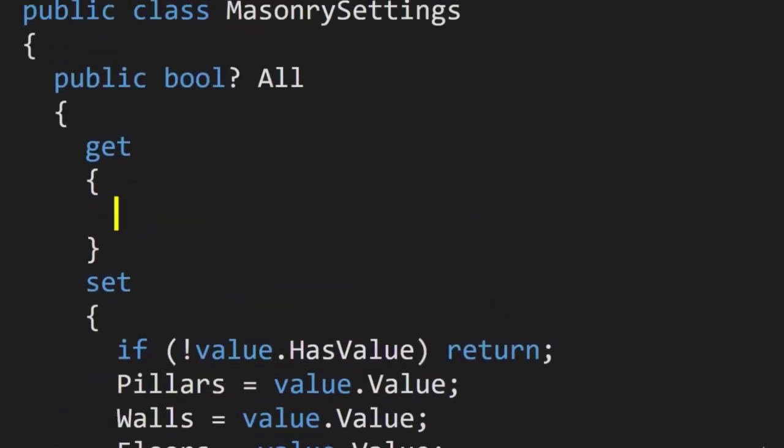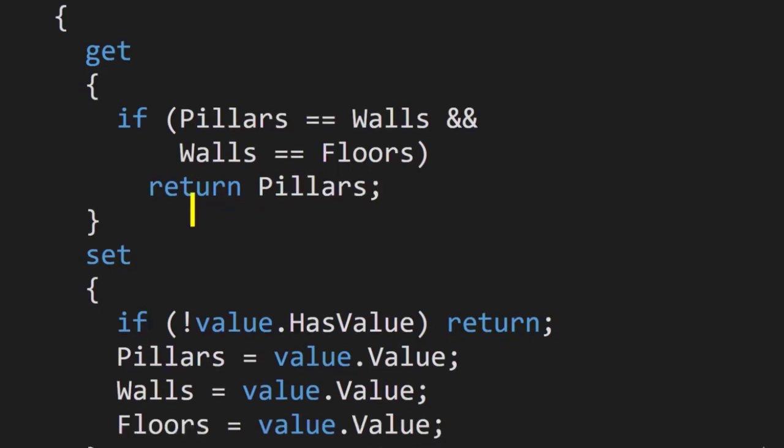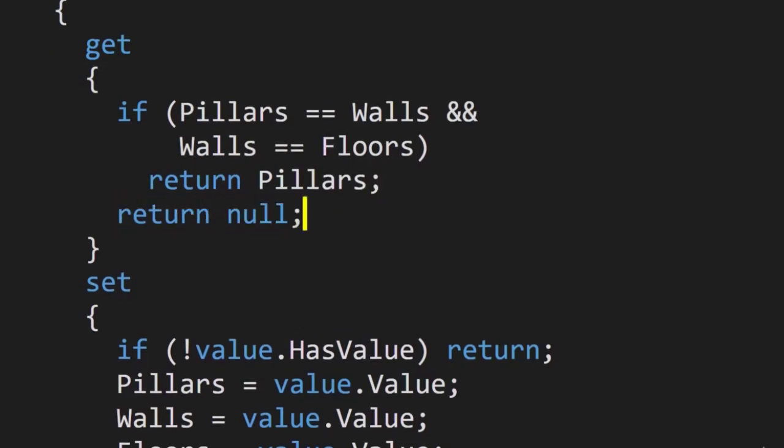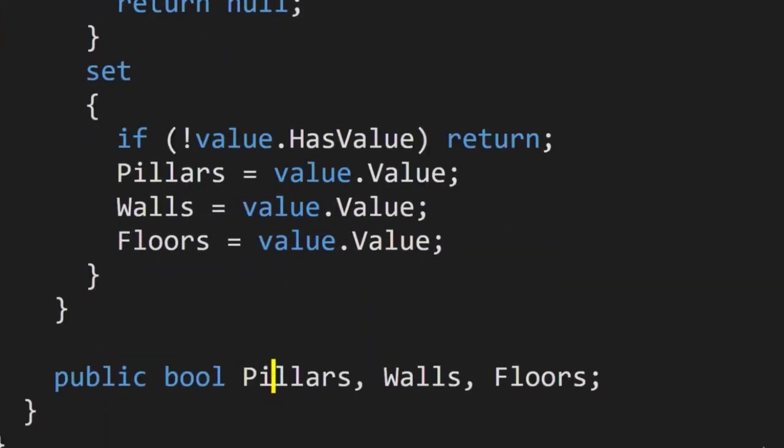And then of course, for the getter, you basically have to make sure that every single property has the same value. If they all have the same value, then you can return that value. Otherwise you return null. So if pillars is equal to walls and walls is equal to floors, then all the variables are the same and you return pillars. Otherwise you return null. So this is the approach you would take if you wanted to have a property like all, which would be bound to a user interface component, a checkbox, for example, which would control whether all of these properties or fields are actually set or unset.